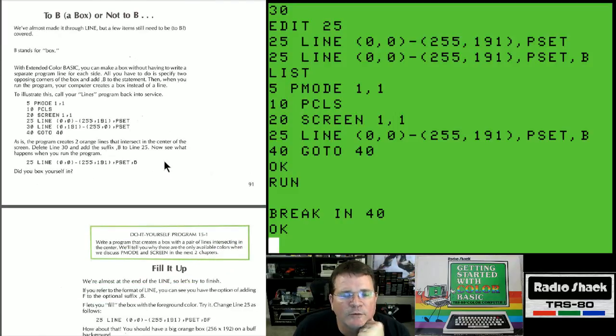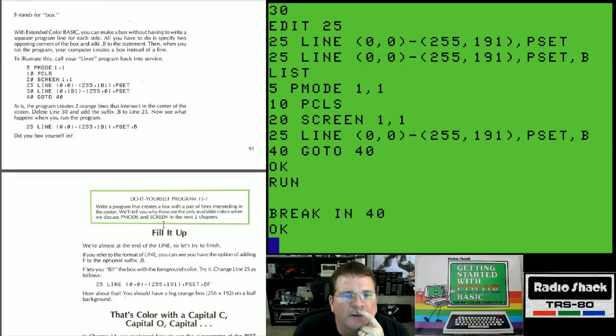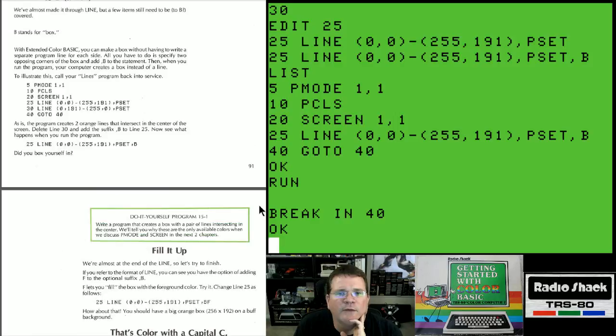Yes, we did. Now here's a do-it-yourself program. Write a program that creates a box with a pair of lines intersecting in the center. We'll tell you why these are the only two available colors when we discuss PMODE and SCREEN in the next two chapters. So write a program that creates a box with a pair of intersecting lines in the center.